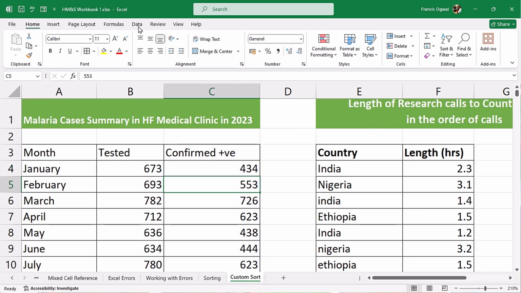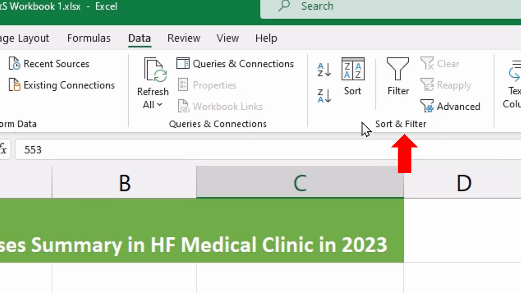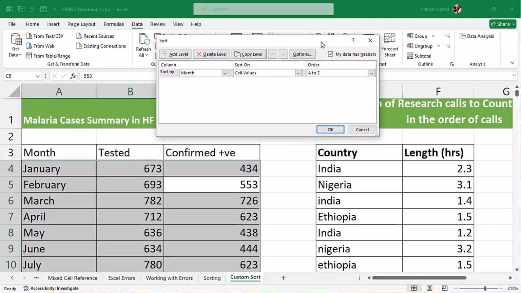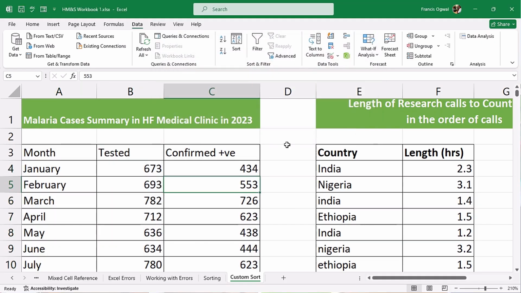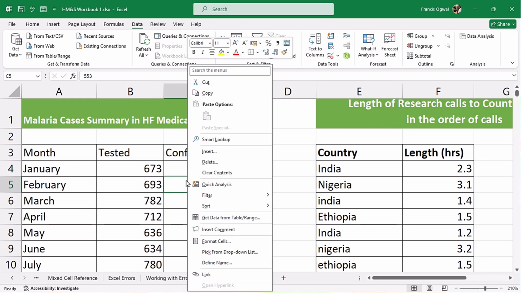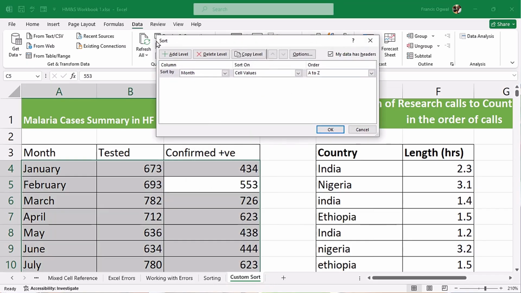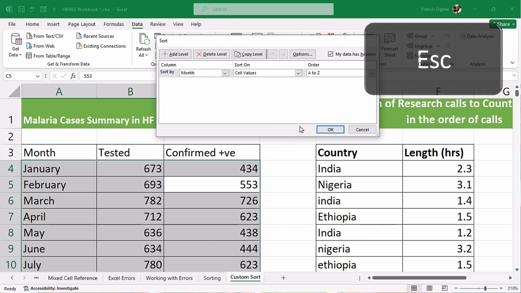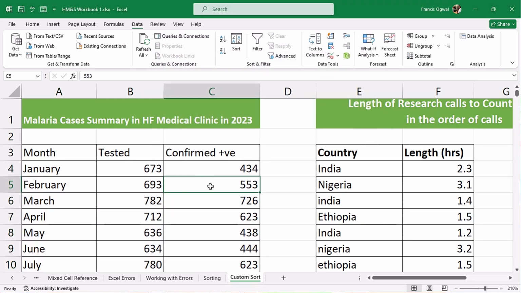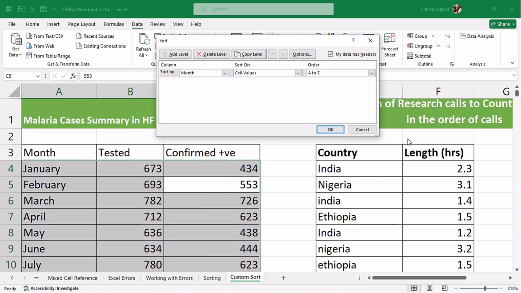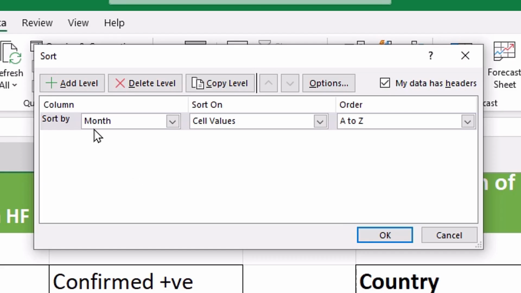Also, when you go to Data, in the Sort and Filter group, there's also Sort. When you click, you also get to the Sort dialog box. You click Cancel. You can also right click, come to Sort, then down below the options you have Custom Sort. You click, and you get to the same Sort dialog box. I'm going to hit Escape to close it. The keyboard shortcut to open the Sort dialog box is Alt+ASS, and it opens the same dialog box for you. Now it has a number of options that we are going to see how we can use.